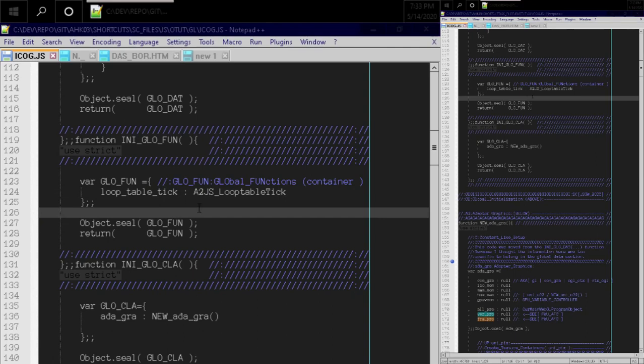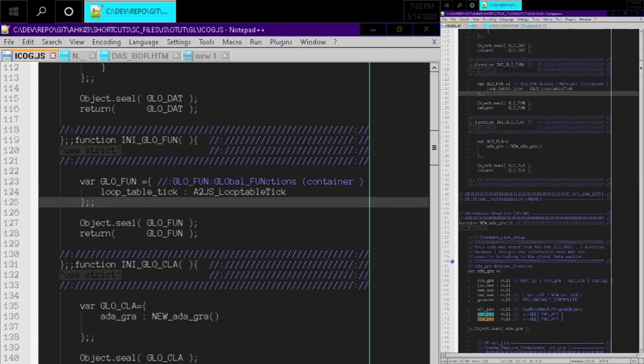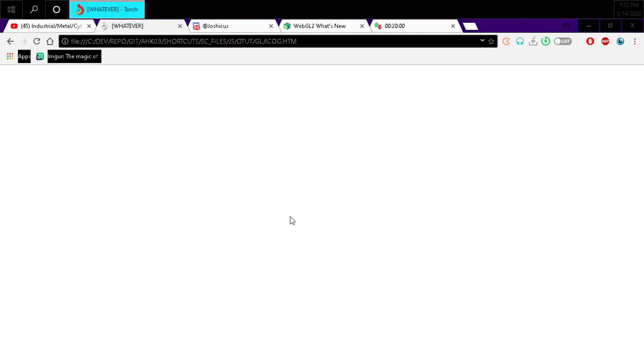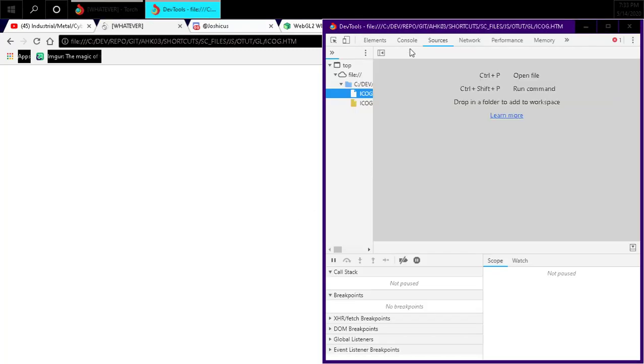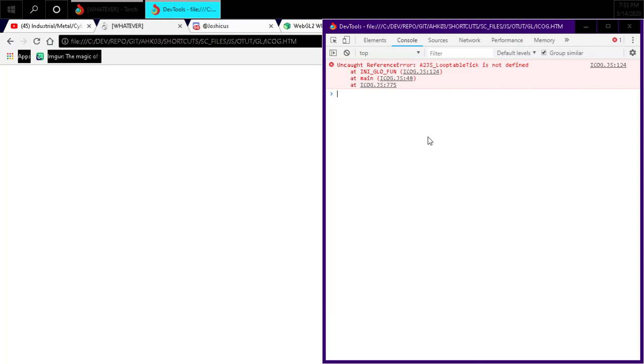And I've screwed something up. I don't know what it is, but we're going to take a look in the debugger. So let's go over here. I don't really change much. I thought I just changed where that was. A2JS loop table tick is not defined. So I thought that would be function hoisted, but let's see... oh, you know what? Maybe that's... no, that's not... A2JS loop table tick. Okay, let's match the case, because maybe something is spelled slightly differently. Yes, that is supposed to be a capital T.